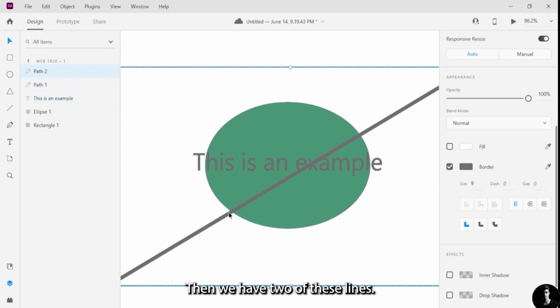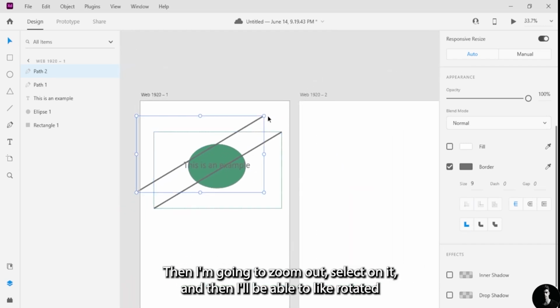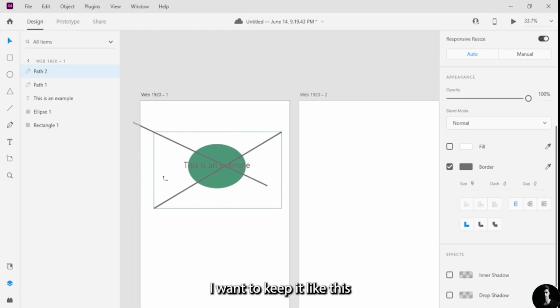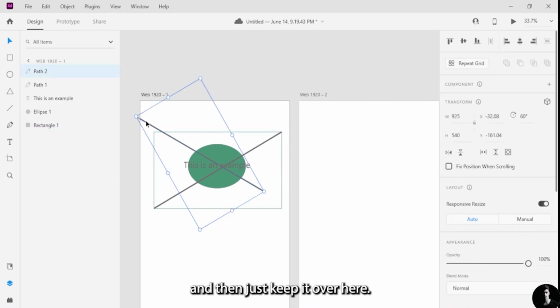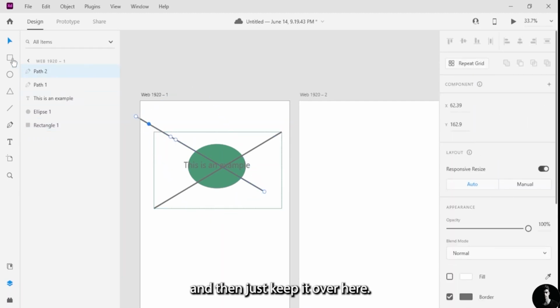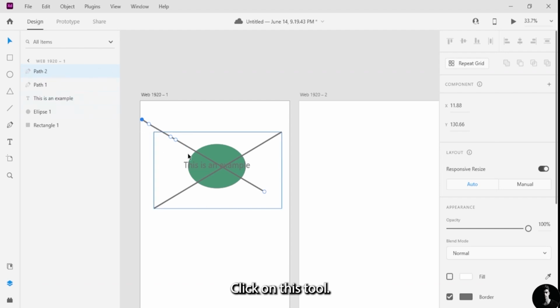Then we have 2 of these lines. Now I can change it. Then I'm gonna zoom out, select on it, and then I'll be able to rotate it however I want. Let's say I'm gonna keep it like this. What I'm gonna do is keep it over here. Click on this tool, Control T. You'll be able to change it to however you want. Click on this tool.